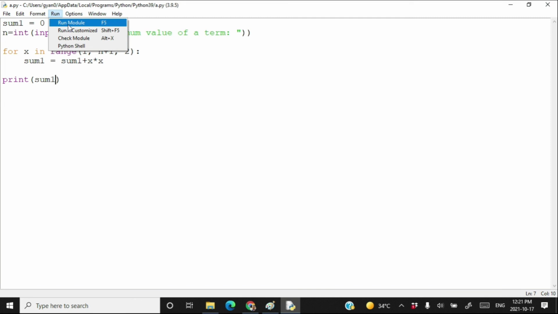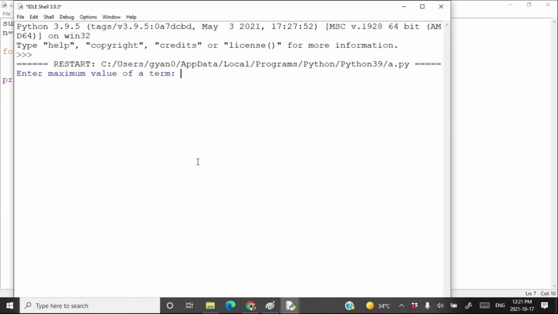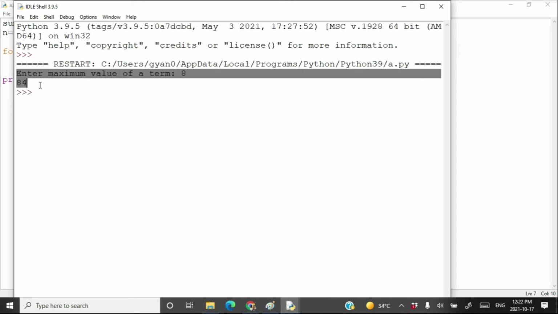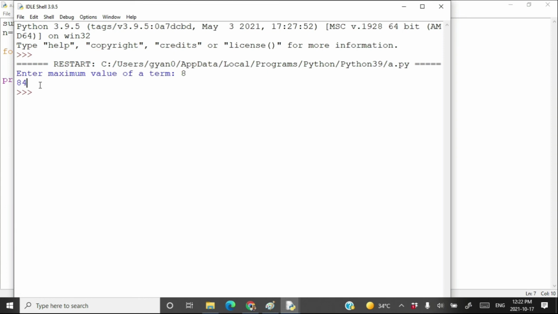Run module. Enter the maximum value of n. Let me write here 8. This is the sum of 1 square plus 3 square plus 5 square plus 7 square. This is the sum of this series, 84.